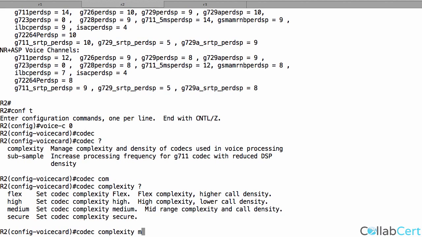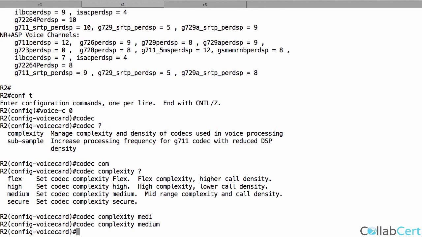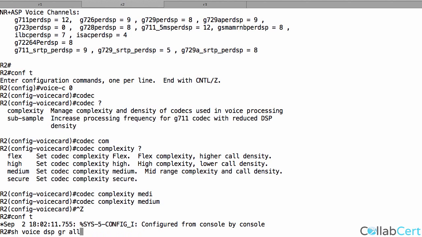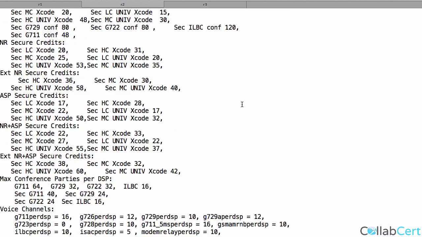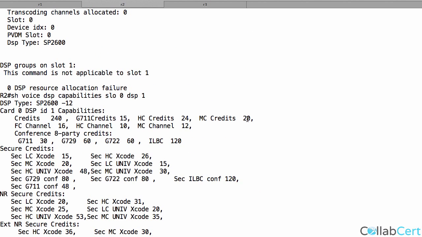And in fact, let's go with medium. If I repeat both commands, show voice DSP group all, you can see the number of channels has changed to 12 now. If I repeat the show voice capabilities command, that's because it's counting every channel as utilizing 20 credits. So even if I was using G711, it will still assume it's going to be taking 20 credits. So that's why we got 12 channels available, because 12 times 20 is 240.